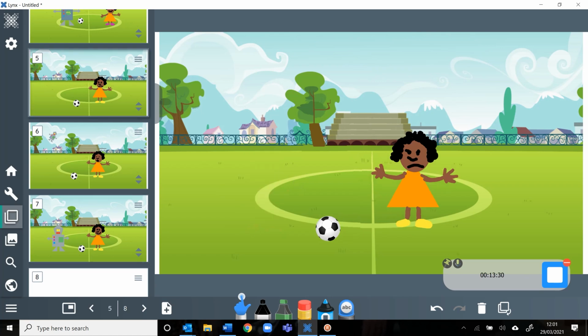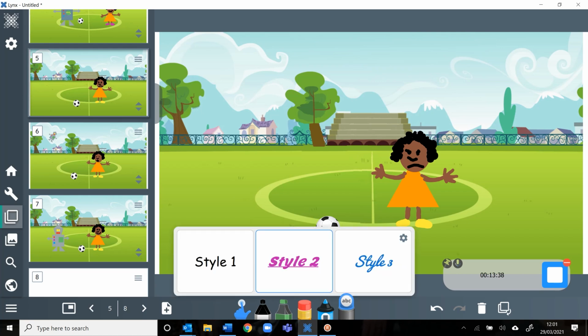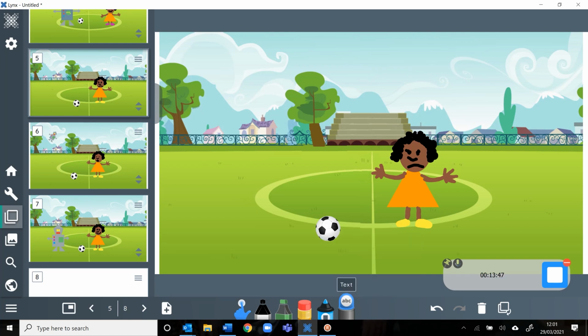Now, the other great thing about LYNX Whiteboard is you can add text to your stories. So this tab here is all about my text boxes. You can choose three default fonts that you can set up. So I'm going to pick this one here. This is a nice clear one for writing a story with. So I need to give her a name. Let's call her Clara.